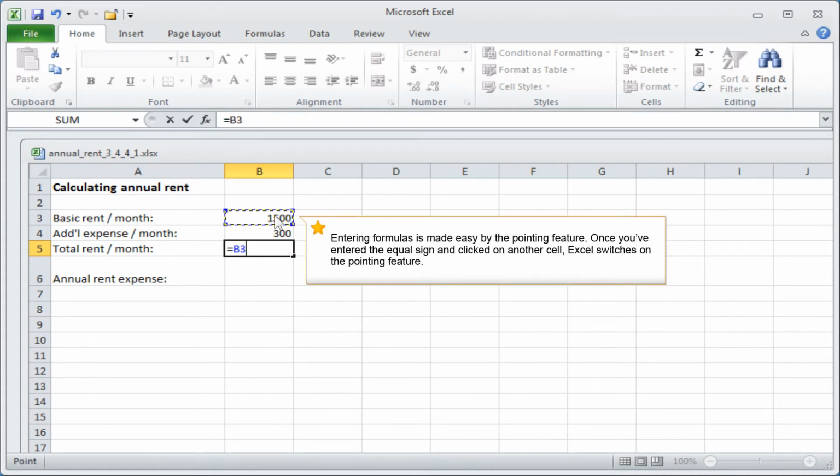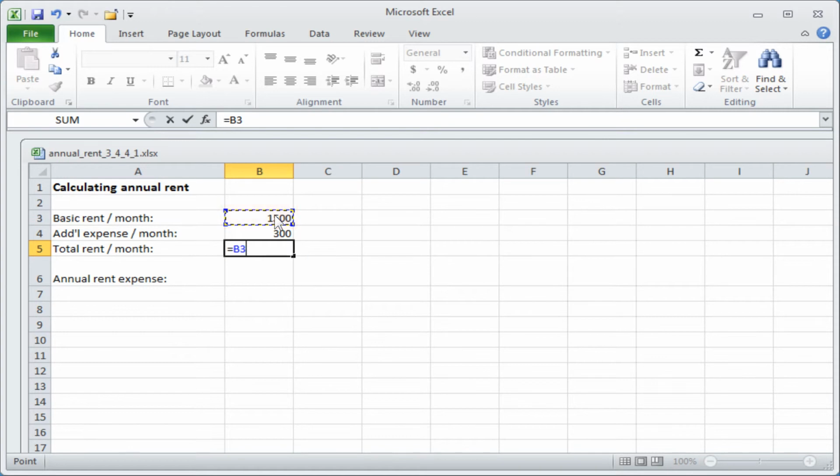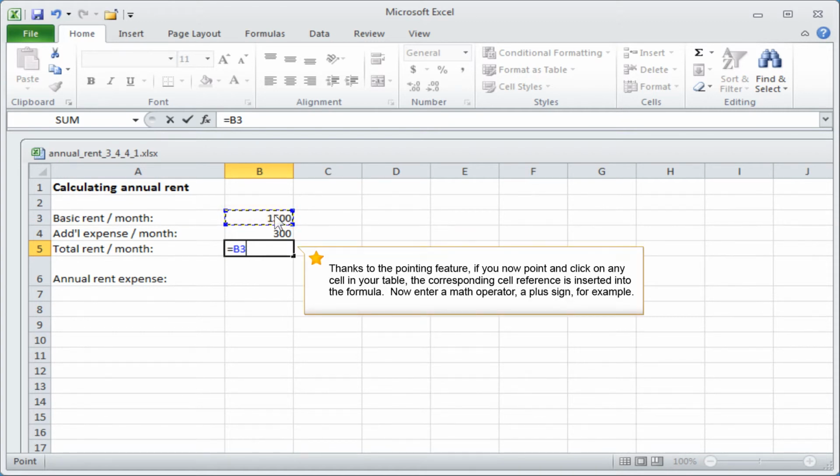Entering formulas is made easy by the pointing feature. Once you've entered the equal sign and clicked on another cell, Excel switches on the pointing feature. Thanks to the pointing feature, if you now point and click on any cell in your table, the corresponding cell reference is inserted into the formula.